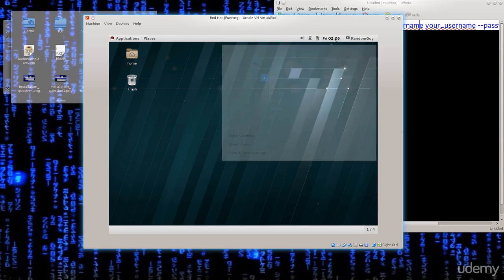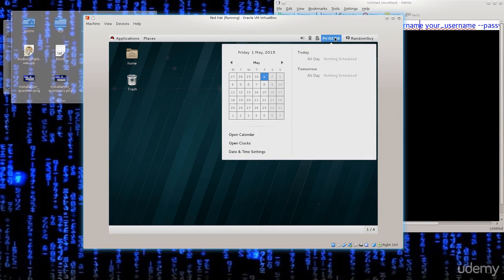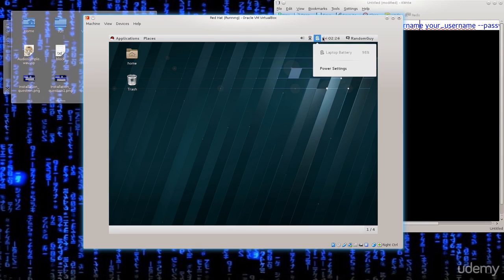Not a good idea. Here you can just check out the date. You have the calendar. It's fairly simple to take a look at it. The calendar, like any other calendar, nothing much to say there.